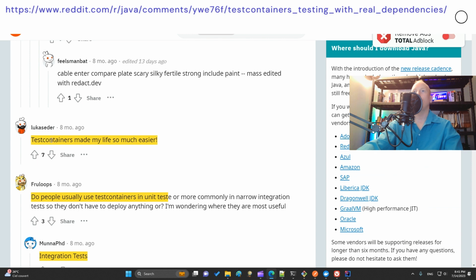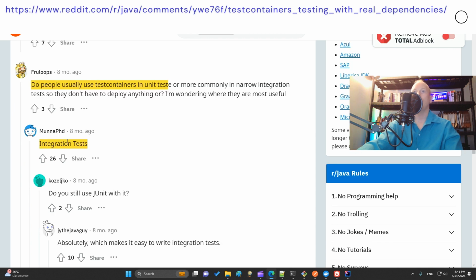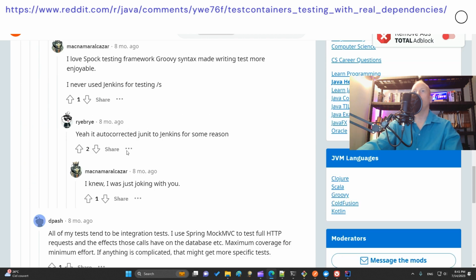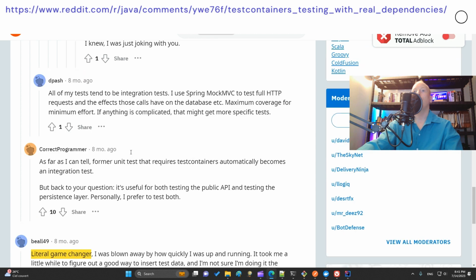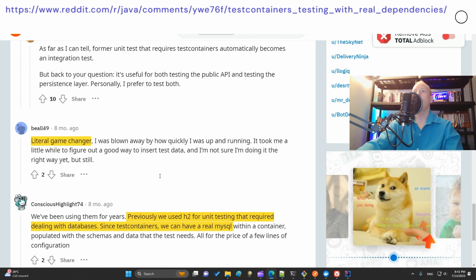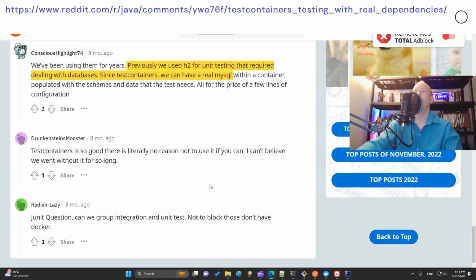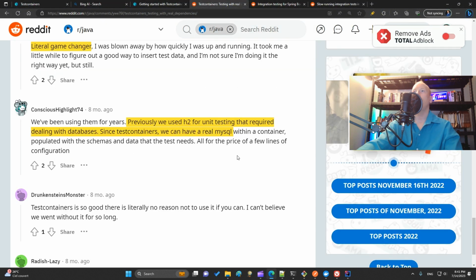Testcontainers made my life so much easier. Do people usually use Testcontainers in unit tests? And they say integration test. So it's a good replacement for what we could use for your integration test. Literal game changer, another says. Previously, we used H2 for unit testing that required dealing with databases. Since Testcontainers, we can have a real MySQL. Okay, so all these comments are really positive.